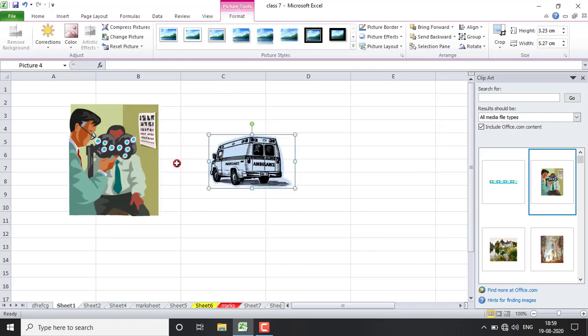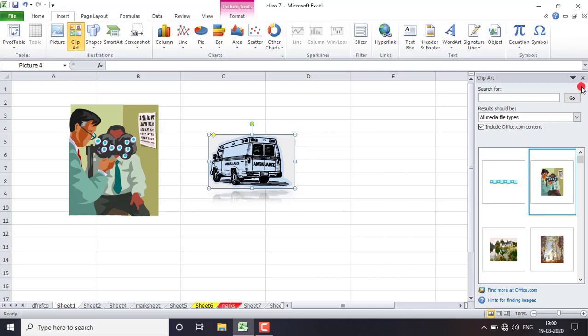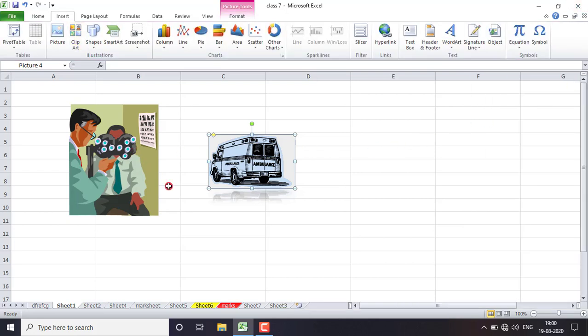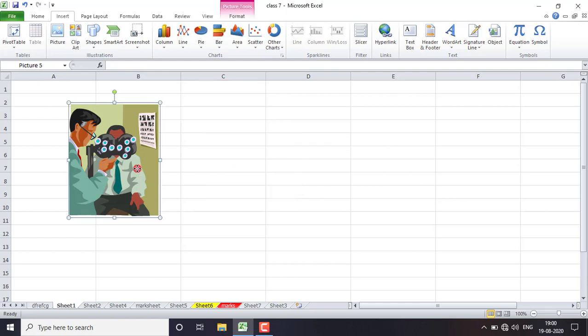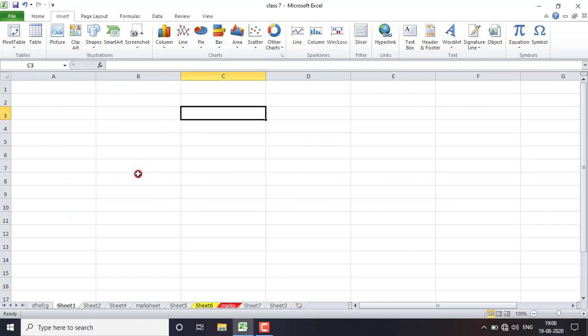Again, if you insert any of the clip art also, you will get this format tab, and by using this you can make the changes like borders and whatever you want. Now if you want to delete the clip arts, simply select your picture and press the delete key. Okay. Next one is shapes.